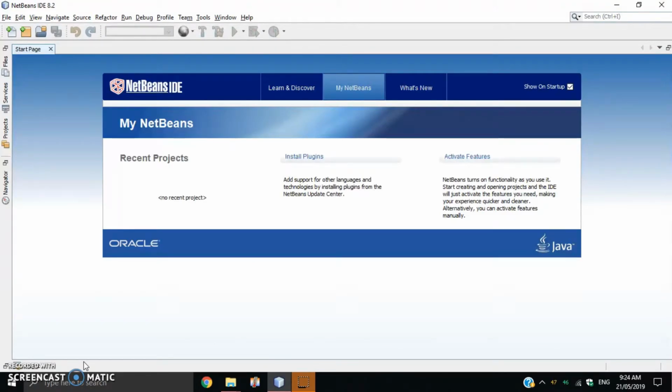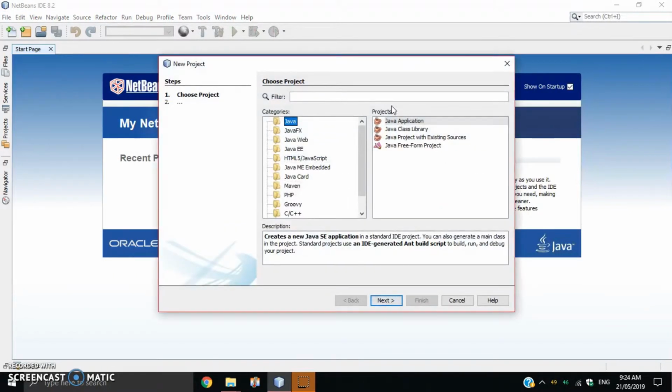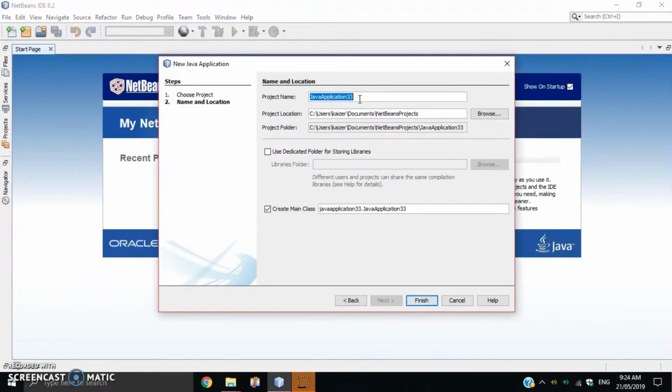Today I'm going to show you how to connect to a MySQL database using Java in NetBeans. I'm also going to use phpMyAdmin to manage my database. First thing we're going to do is create a new project. Select Java application. We're going to name this database tutorial.